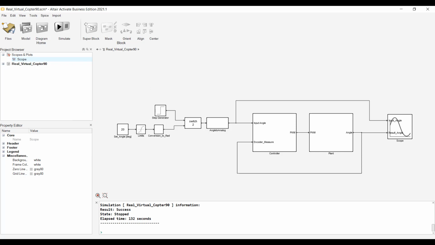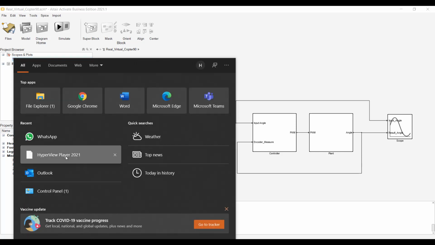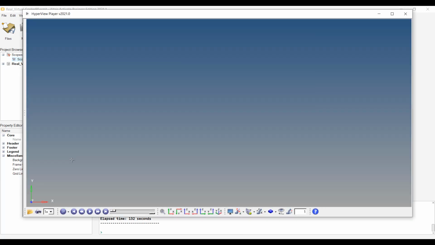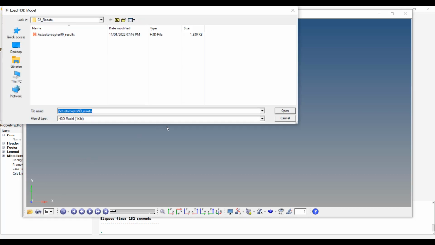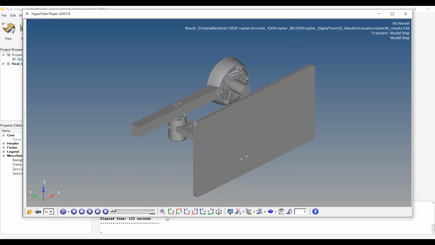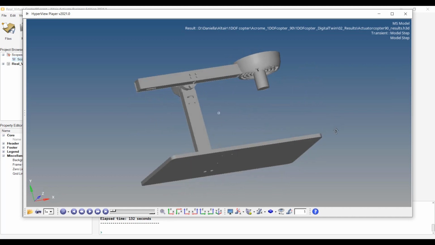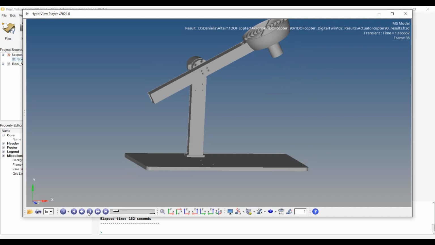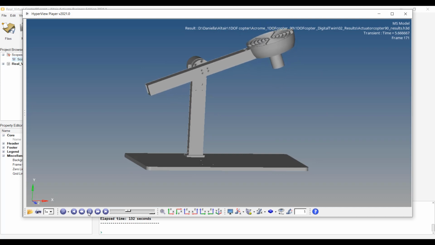View the animation in the Hyperview player, load our MRF file from the results folder, and click on play. Try running the simulation with different angles and view the results. You will observe that the balancing beam oscillates a bit just before it reaches its final position. Remember that the limits are between the range of minus 60 to 60 degrees.